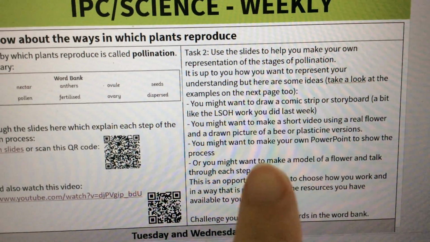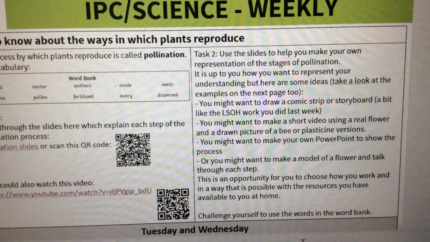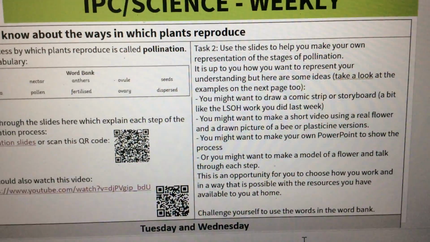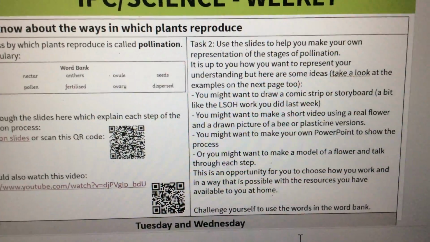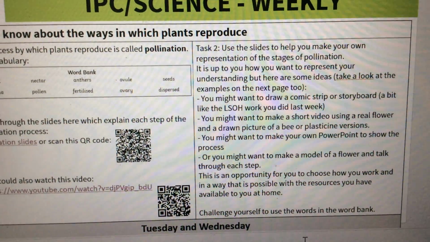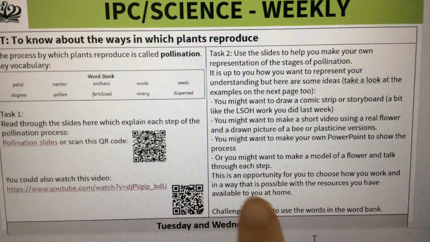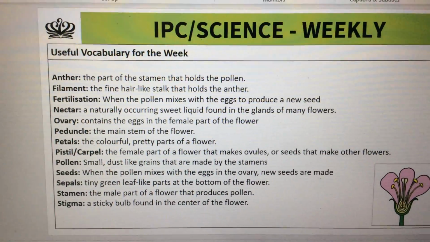You might want to make a PowerPoint to show the process. Lots of you are really confident using PowerPoint or Keynote. You might want to make a model of a flower and talk through each step, pointing out all the parts that are used in each step. So it says this is an opportunity for you to choose how you work, in a way that is possible with the resources that you have at home. And again, it says challenge yourself to use the words in that word bank on that slide there.